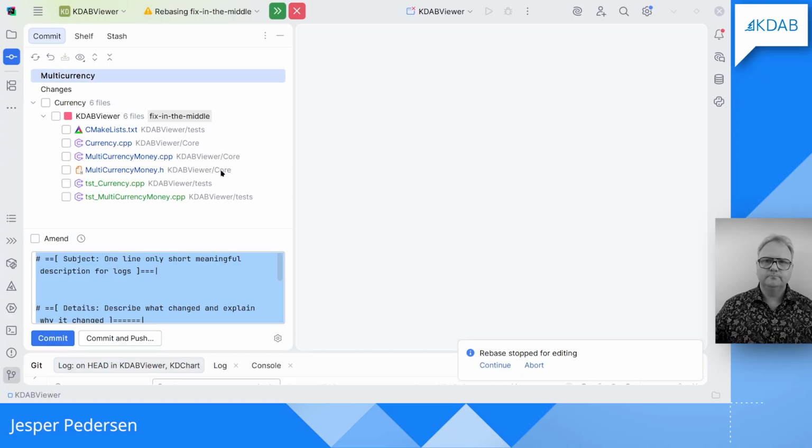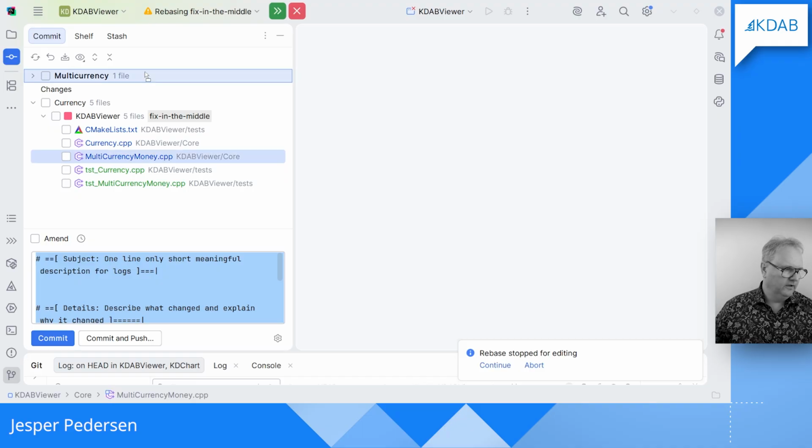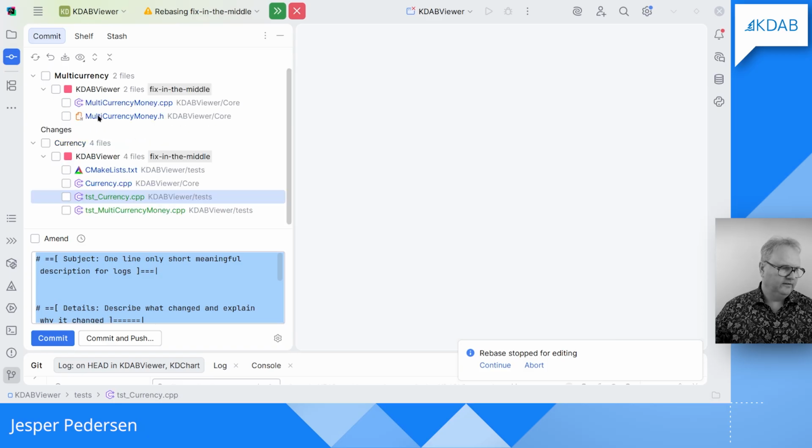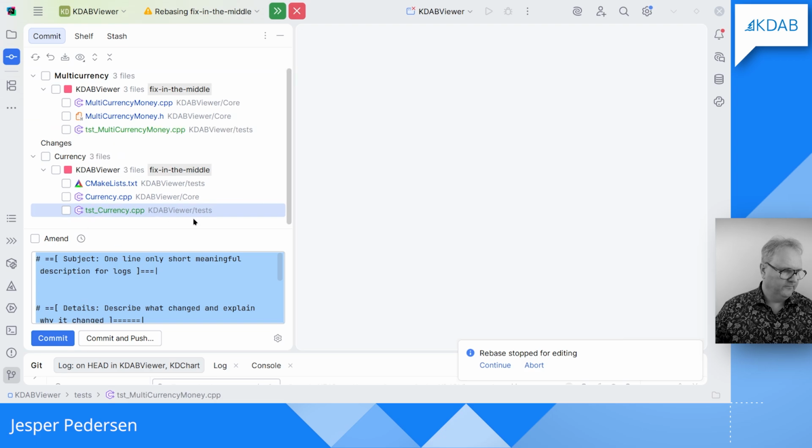Okay, cool. So what I'll do now is I will say which file belongs to which. Well, multi-currency money obviously belongs up here. Multi-currency money to this one here. So now I have two different change sets there. If I go down here, you can see these are the ones that belong to multi-currency and these are the ones that belong to currency. And test multi-currency also belongs up here. That's cool so far. So we have currency, test currency, and then finally we have CMake list.